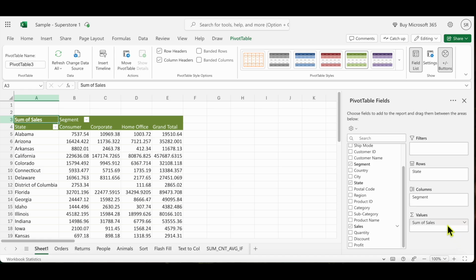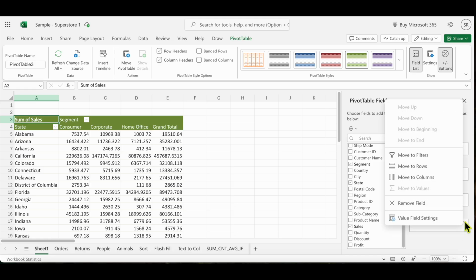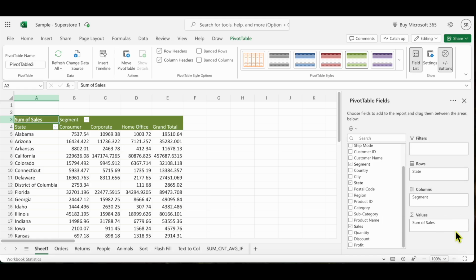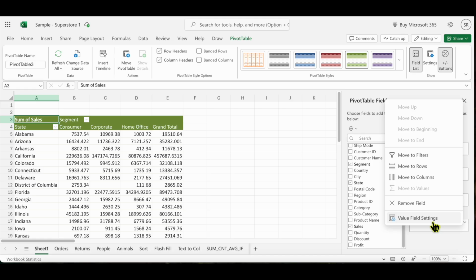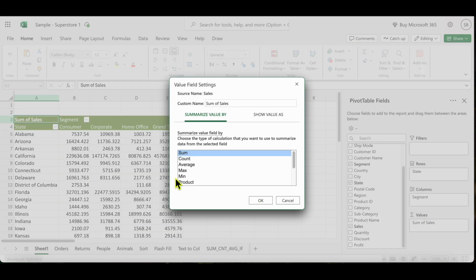Now, coming to the calculations, how you want to see it: if you want sum of sales, it's fine. By default, it's picking sum of sales. But if you want to see, let's say, percent of total or something, you can click on this drop down. You are going to have value field settings. On selecting that, you get to choose what you want to show. Is it sum, count, average, max, mean?